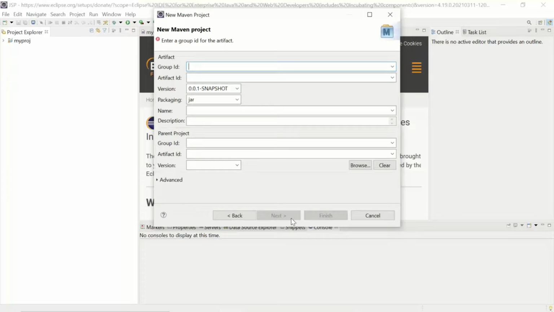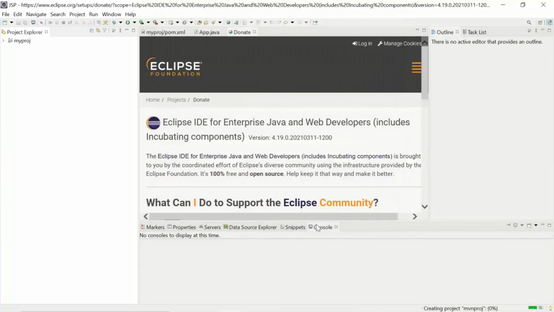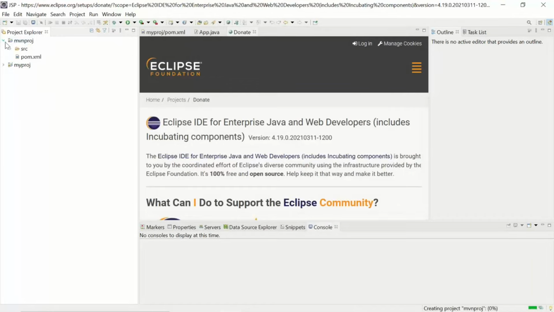So group ID, as I mentioned, I'll say com.raman.app, my application name, or com.raman is also fine. Artifact ID is your project name. So I'll say Maven project. And ultimately we are going to create a jar file. Okay, and click on finish.